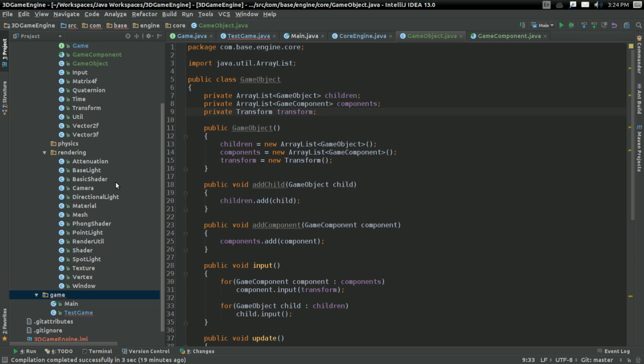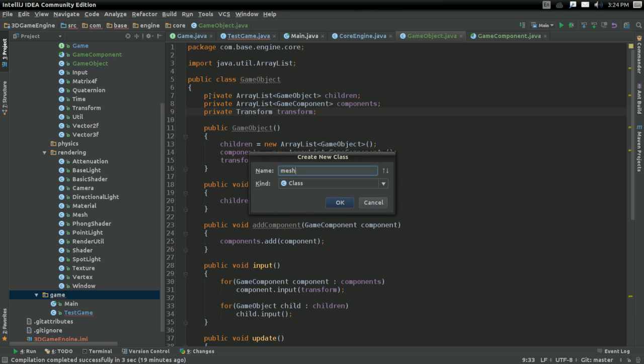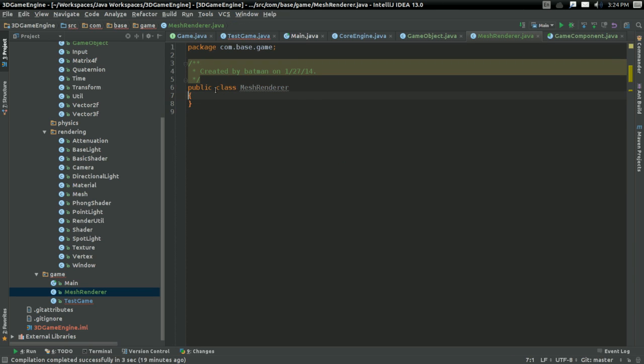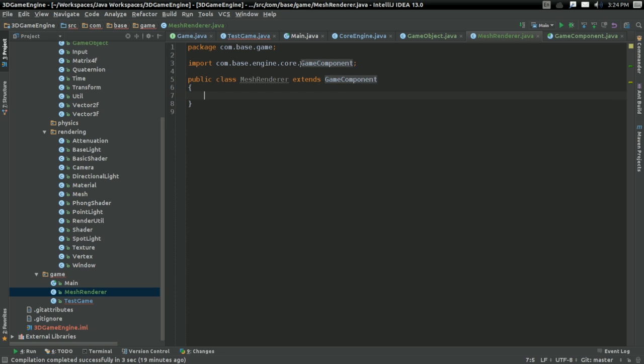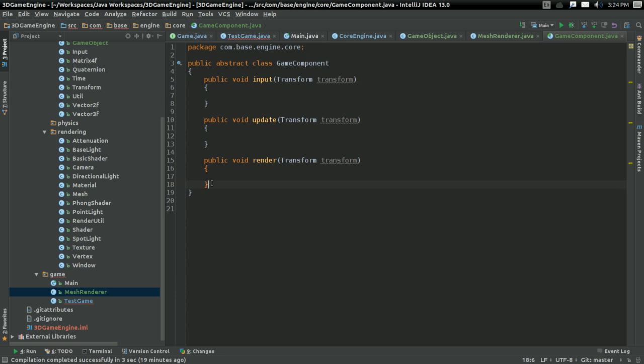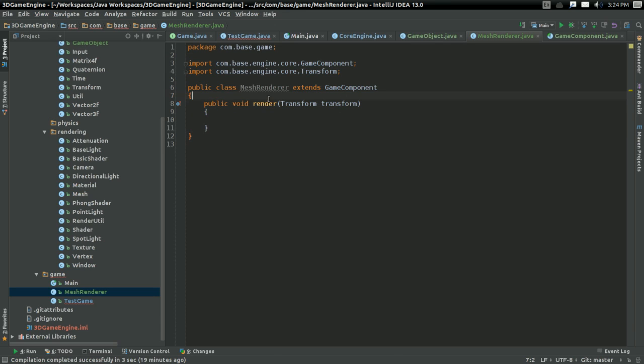And let's go to the game and create our first game component. It's going to be Mesh Renderer. What's it going to do? It's going to draw a mesh using our rendering engine. So it's going to, first off, extend game component. And really all I need out of these methods is the render method. Don't need anything else fancy, just the render method.